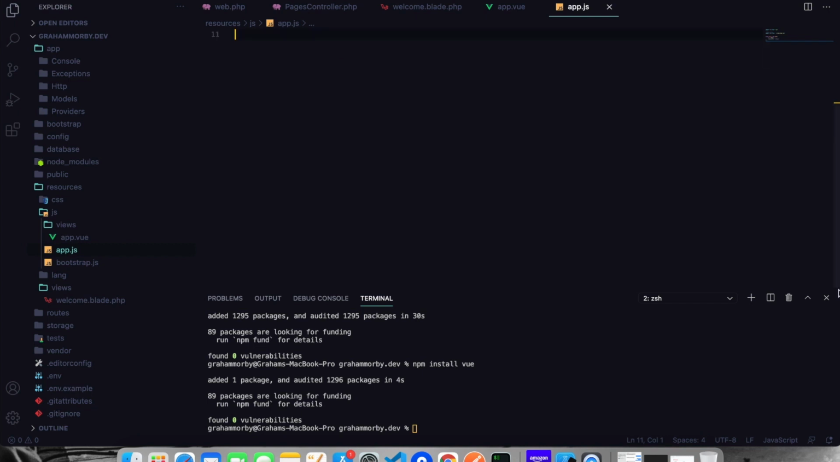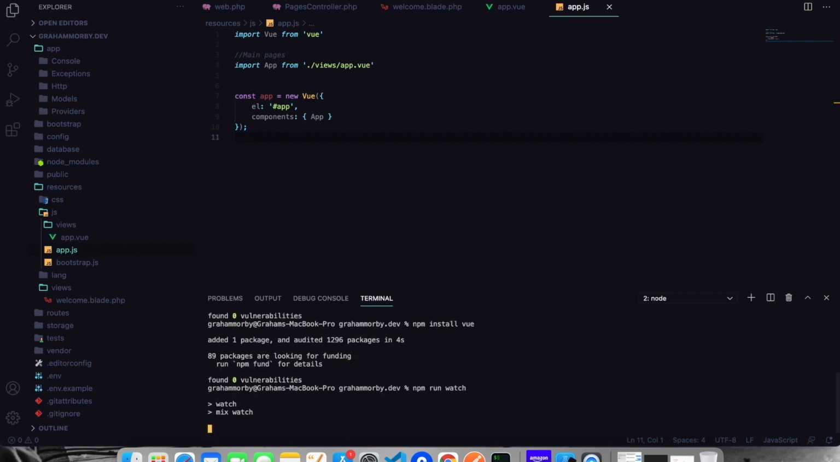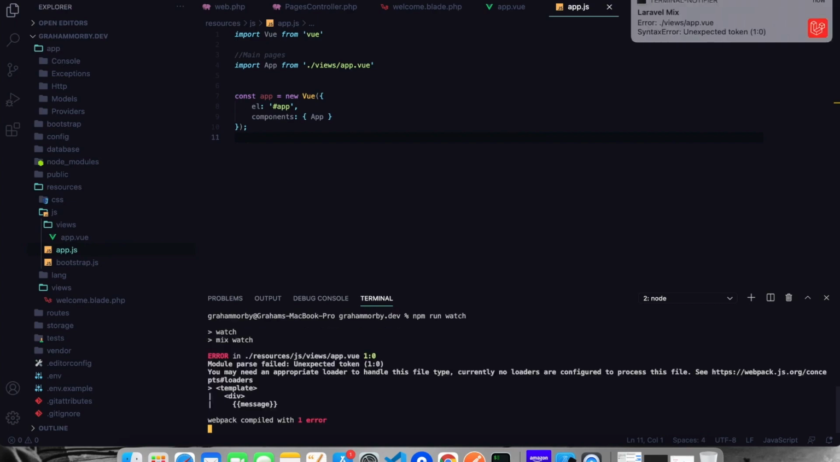So what we need to do now is run npm run watch, and I always use watch when I'm developing because it just continuously updates. And we'll see if it does it. Oh.